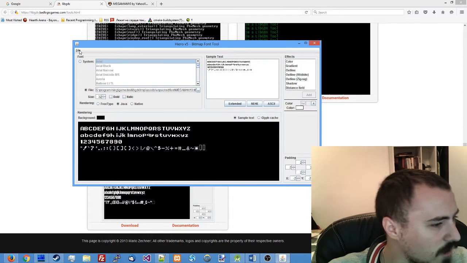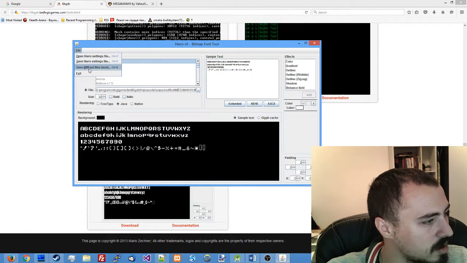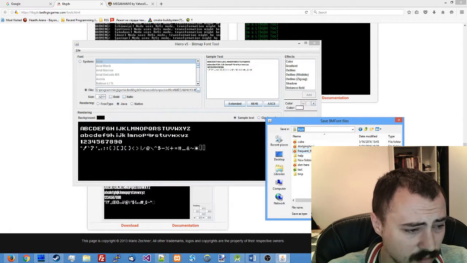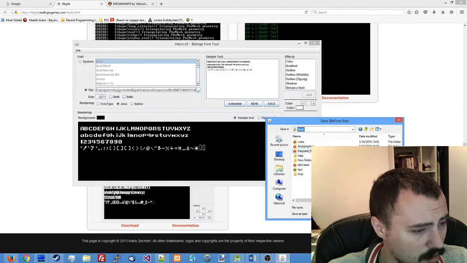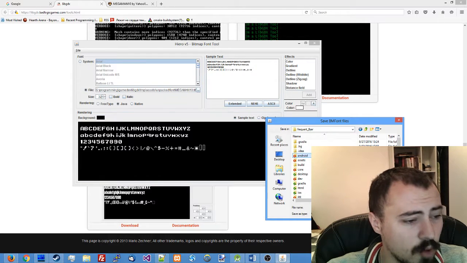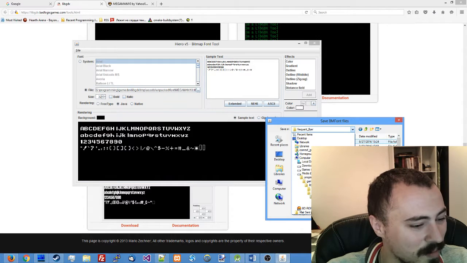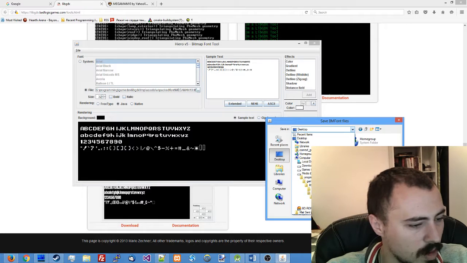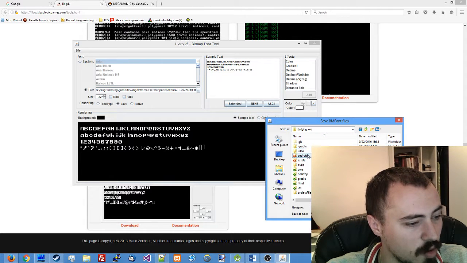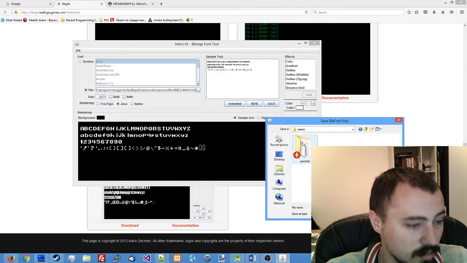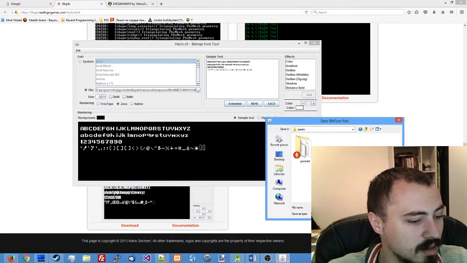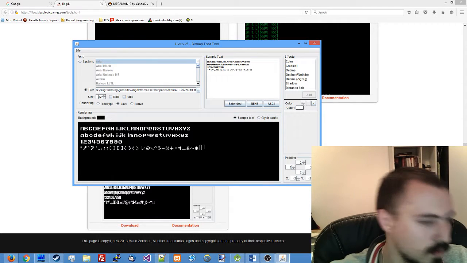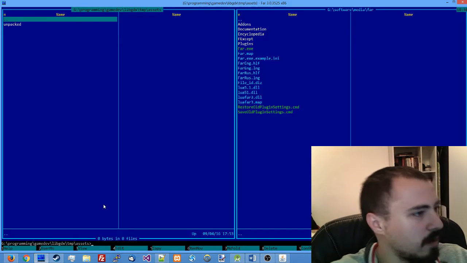After you have set things up, you just save BMFont files, and you pick your folder. Not frequent flyer, sorry, that's my other game. You go to your dodging hero folder, LibGDX dodging hero Android assets, and you save your font inside the assets folder. I'm just going to give it the name gamefont.fnt.